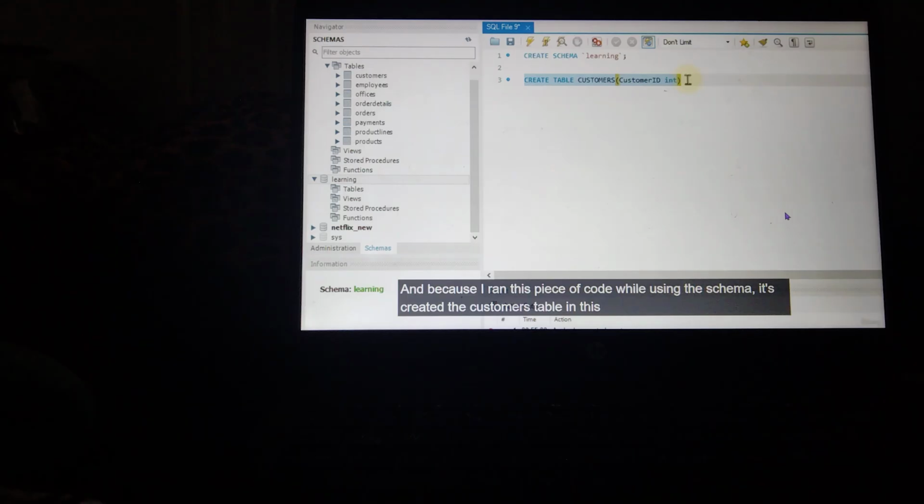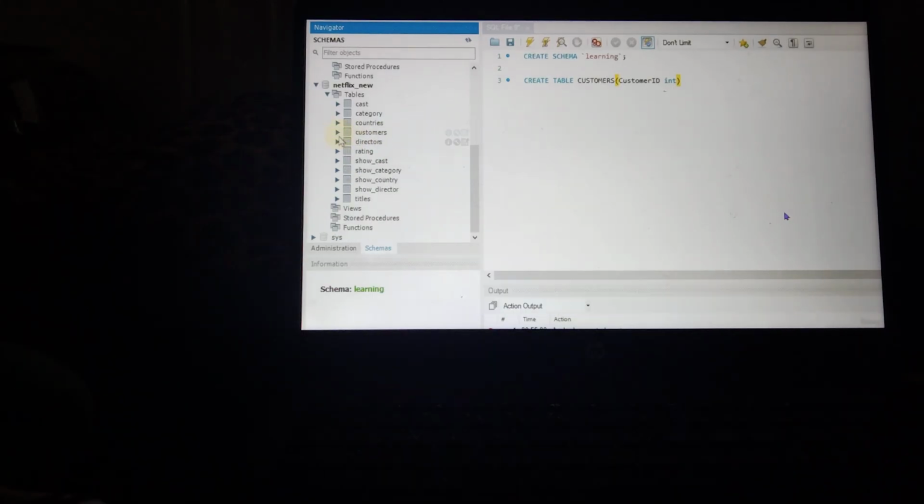And this is because I wanted to show this because it's a common mistake. I clicked into a different schema. I'm using Netflix New. And because I ran this piece of code while using this schema, it's created the customers table in this schema instead, our Netflix New. So you can see here we have this customers table with one column, customer ID. There's no data in it.